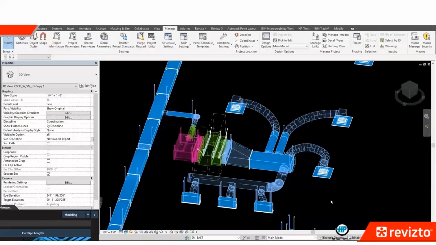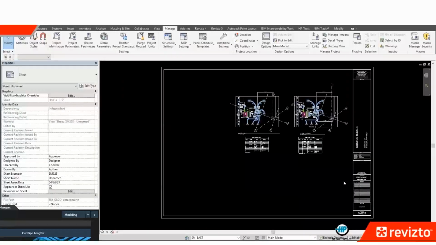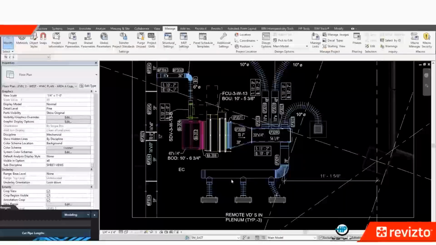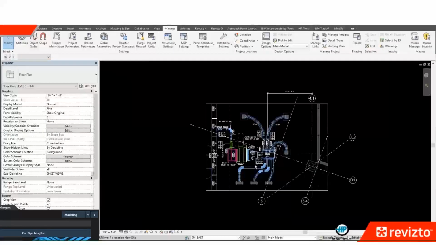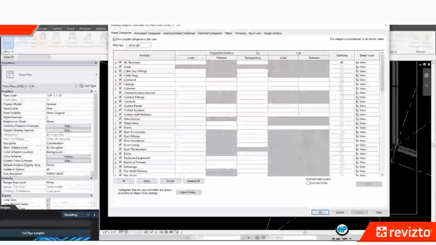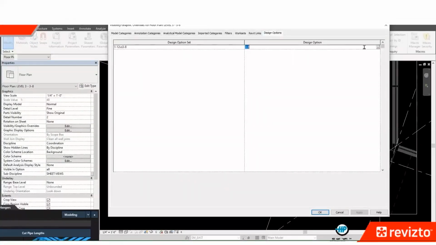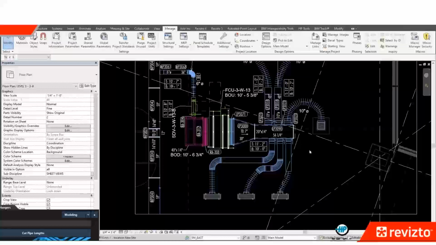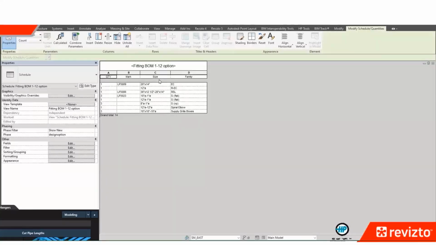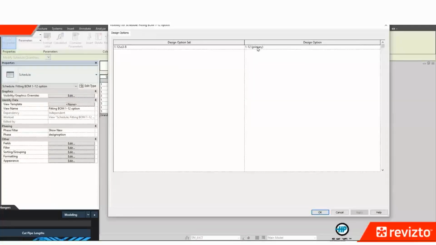And then the good thing about the design options is you can alter what a view shows. So this view is showing the main model and including the primary design option, but we can also have a view that shows the 3 8 options by changing the visibility graphics settings to which option you want shown in that view. You can do the same for schedules as well. And that's where you can do your quantity takeoff or your bombs for estimating by doing the same thing.